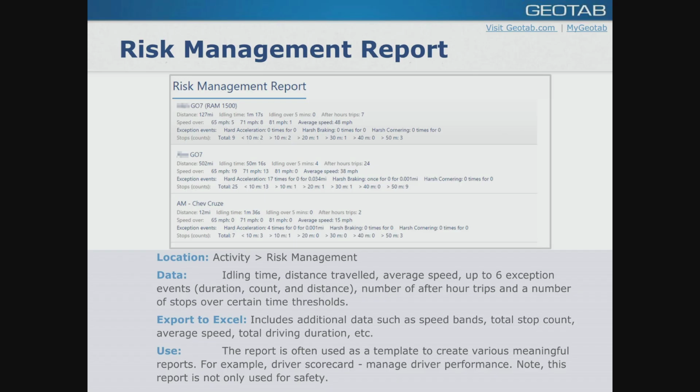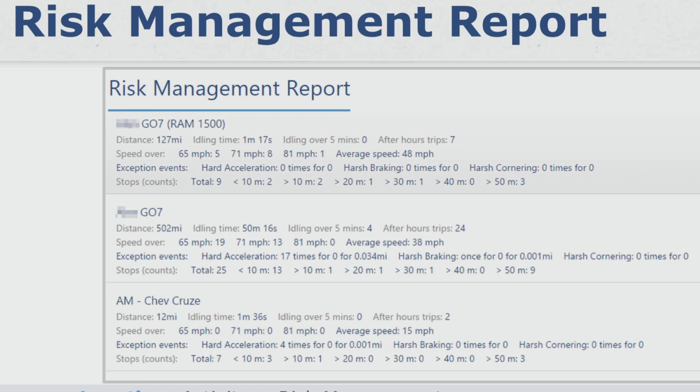All right, inside your risk management report, basically what you have is a summary of all of the vehicles, but a detail of each vehicle as it sits. Depending on the options that you've chosen for your time frame, it will identify exactly the distance driven, the idle time, how much time was idled over 5 minutes, your after-hours trips set up for your work hours, any speed limits that were over the thresholds, and any exception events that have occurred, which means hard acceleration, harsh braking, and harsh cornering in that particular case, what we have set up. And then you also have your stop counts of being under 10, greater than 10, and so on. So again, based on the options you have set, it identifies a detail of each vehicle in a summary format. It's a great way to look at a fleet as an overview, and you can go into detail if needed.